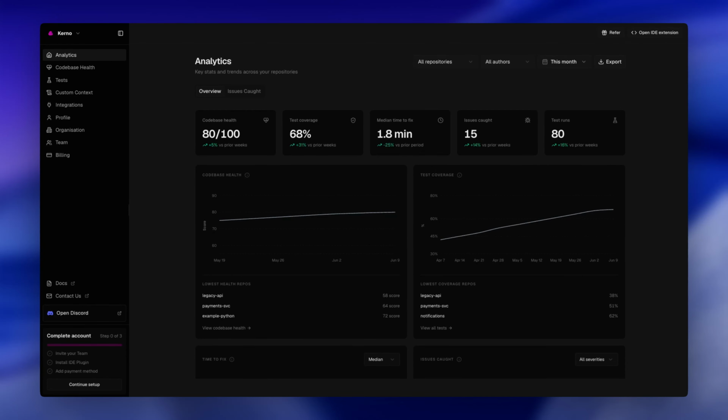Hi. So this is a demo of the new Kerno dashboard that will give you an overview of basically your team usage of Kerno, Codebase coverage, and Codebase health. So let me walk you through this very quickly. And so, starting with the analytics dashboard.